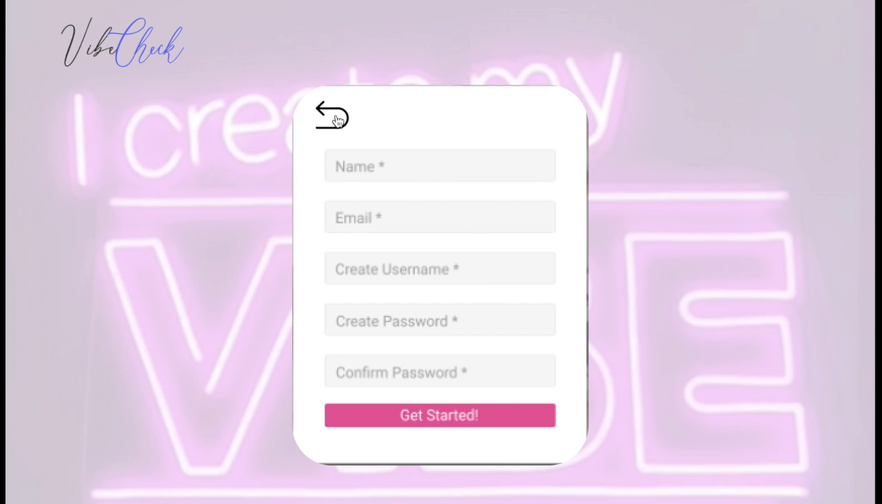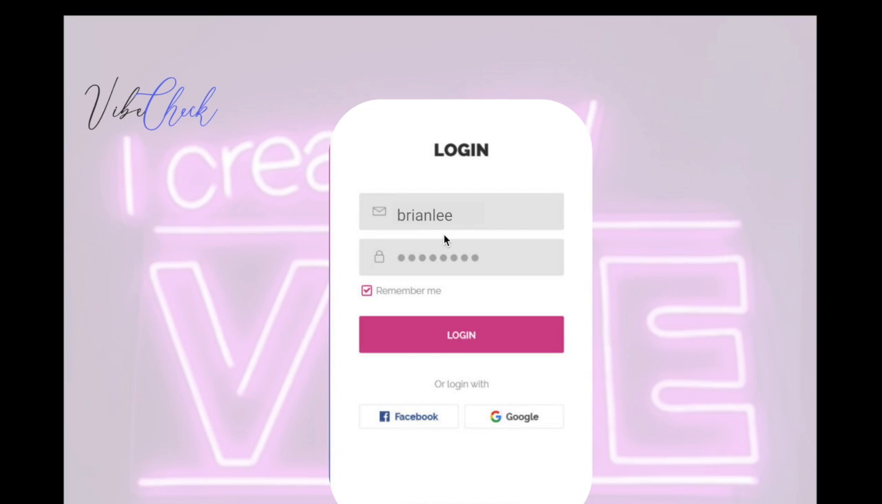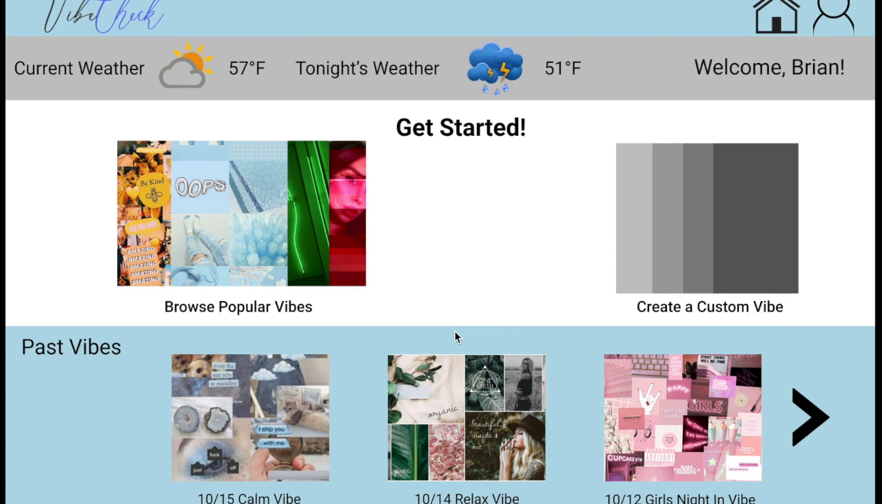In our case, we already have a user account set up, so we're just going to click the back button here, and it'll take us back to the login screen where we put in the username Brian Lee and the password, and we're just going to click login right here. And once a user logs in, they go to their home screen. So their home screen has a couple things.